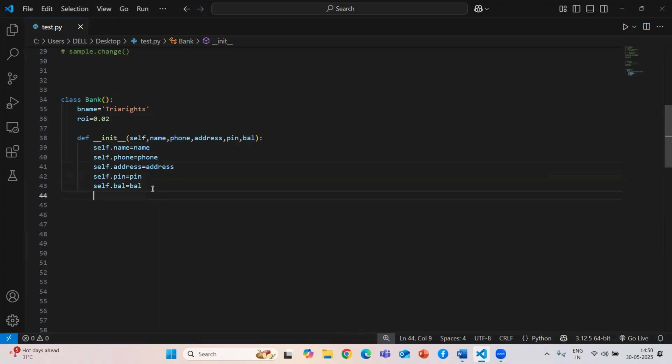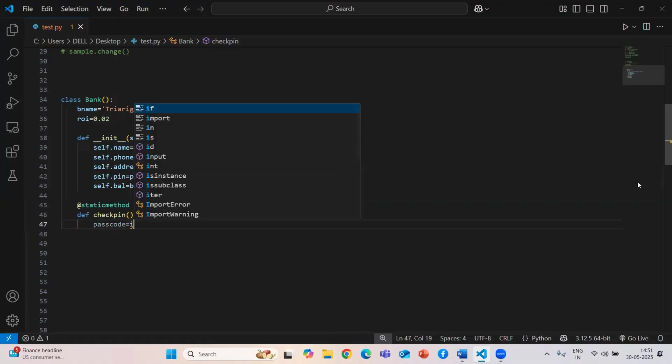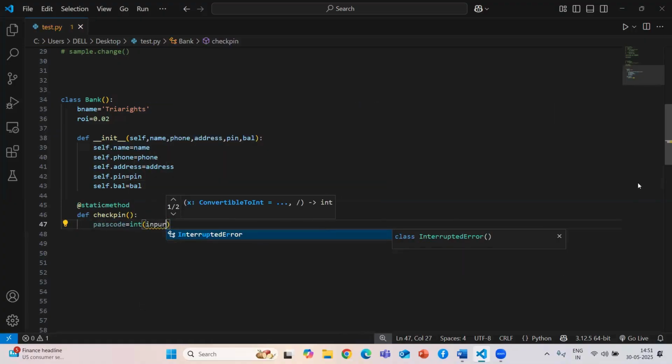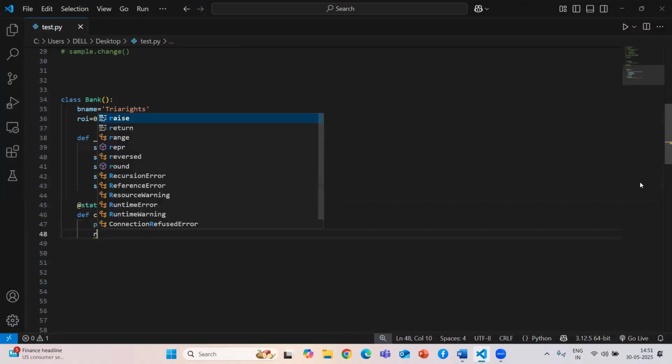Now I need to create a static method. So def check pin. It will not take any mandatory argument. I just check that passcode, or we can say check pin. For the passcode, we can take the user input by the help of our input function. The input function will take it in the form of a string, so we need to change it to an integer. Now I just want to return.